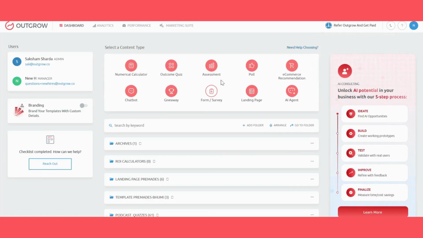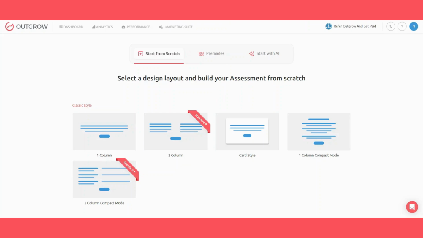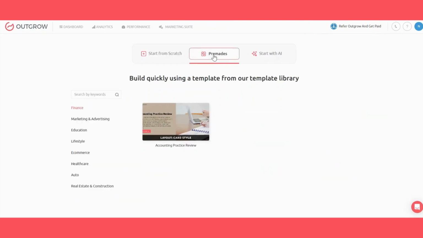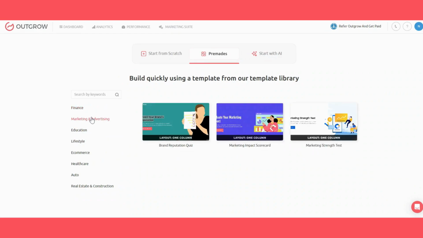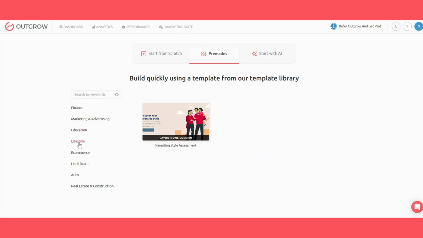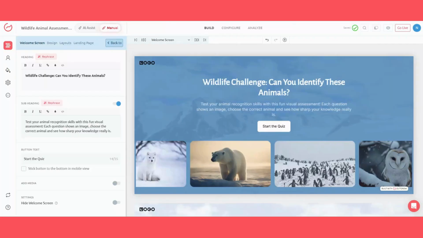Start by logging into your Outgrow account. Click on the assessment. You can either start from scratch or choose a ready-made template. Outgrow has 1,000 plus ready-made templates with responsive designs and layouts, which will help you create your assessment quickly and easily. After selecting a template, you need to customize it according to your brand.